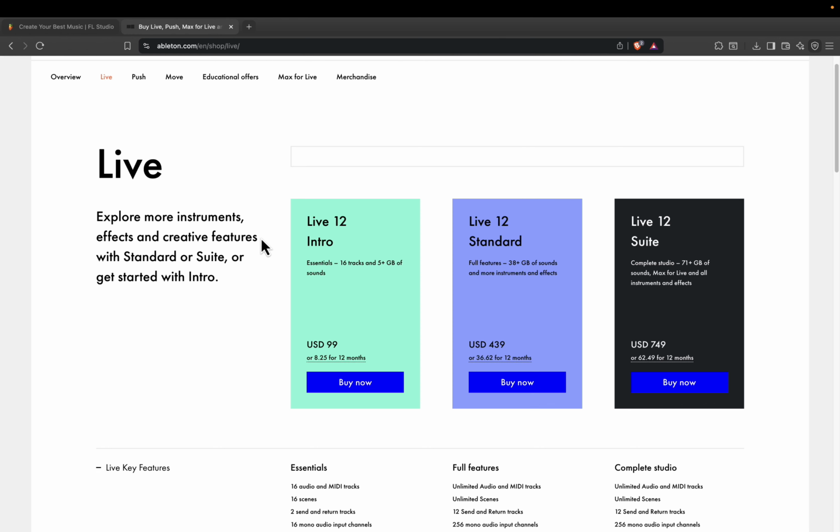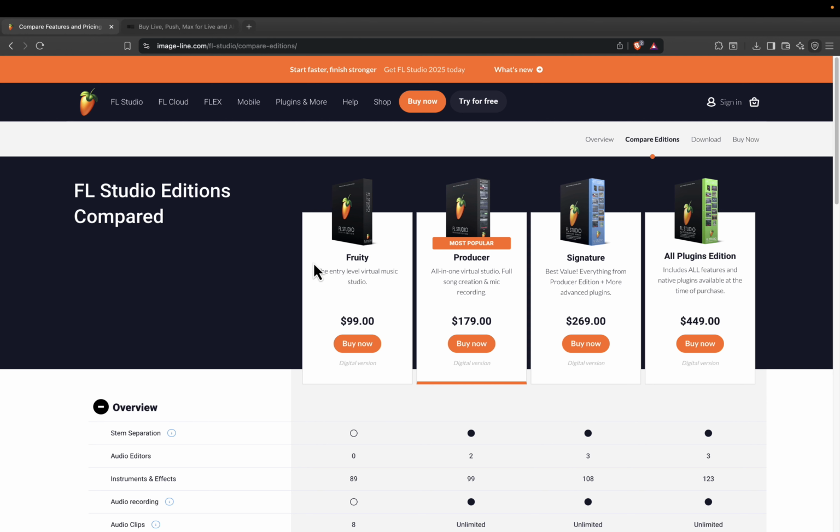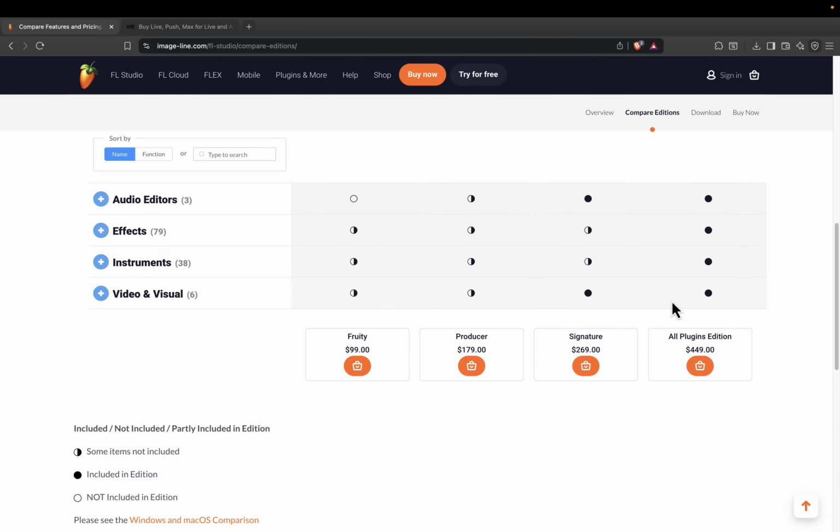Let's talk pricing. Ableton has 3 versions: Intro at $99, Standard at $439, and Suite at $749. FL Studio also offers 4 tiers: Fruity at $99, Producer at $179, Signature at $199, and Platinum at $299, $269, and all plugins at $449. FL's demo lets you try everything, but you can't reopen saved projects unless you buy.